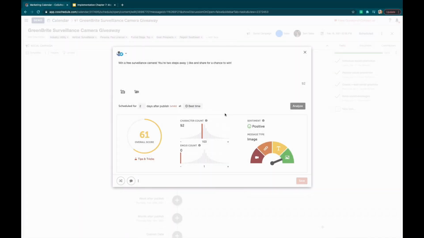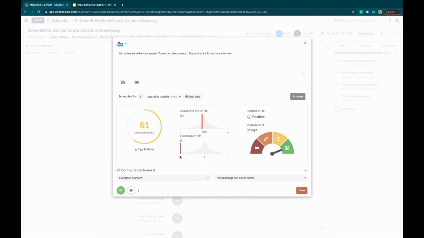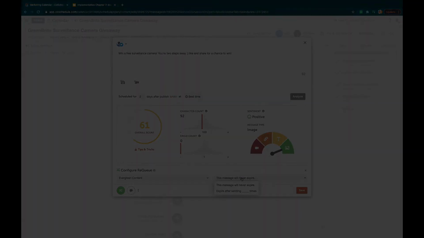To add a new message to Requeue, simply click the Requeue icon at the bottom of the social media message. From here, you can create a new Requeue group or send it to one of the pre-existing groups that we've created for you, including evergreen content. You can also choose when you want this message to expire. So if you want to send it a certain number of times and then have Requeue expire it, choose this option. Or you can choose that it will never expire and Requeue will never show that message more than every 2 weeks, so you'll never get that message again in a 2-week span.